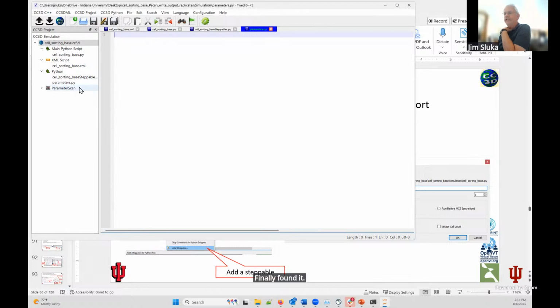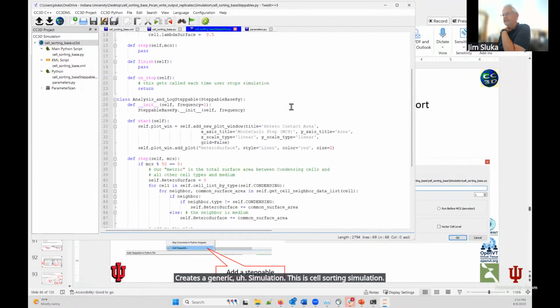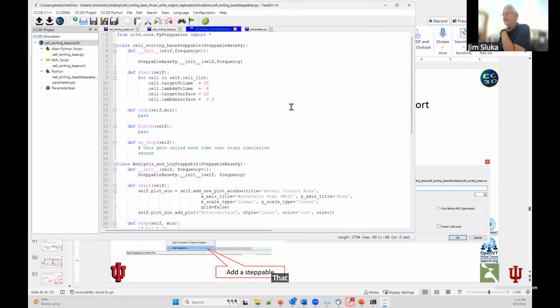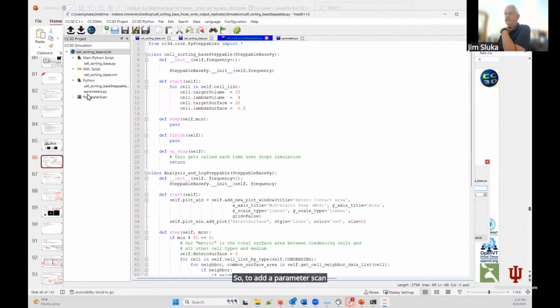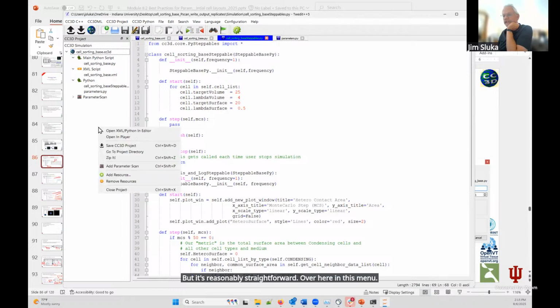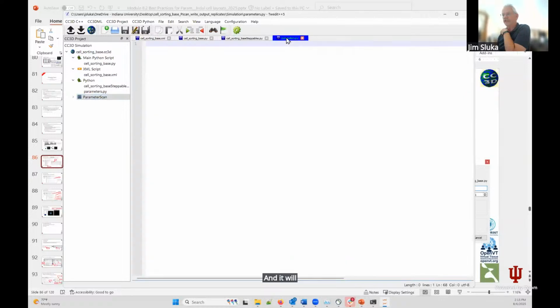Okay, so it's a generic simulation. This is a cell sorting simulation that logs data as it runs and does various other things. To add a parameter scan, this already has its parameter scan added to it, but it's reasonably straightforward. Over here in this menu, you right click and you have add parameter scan. And when I click on that, it will create this file, and it will have some dummy values in it.